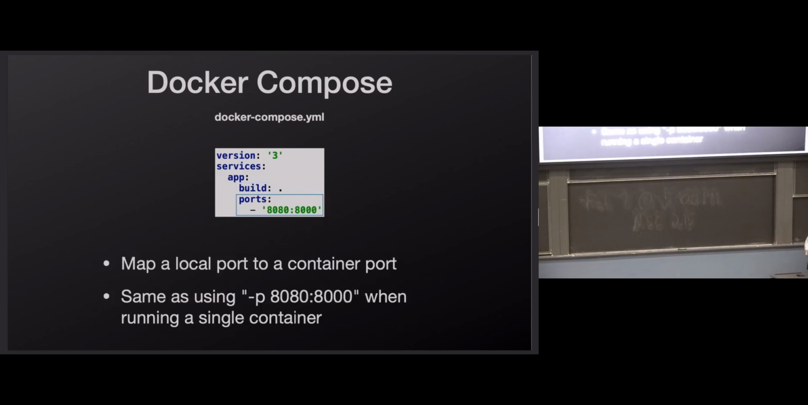This is the same as that -p and mapping the ports that we did in the run command, except we're going to specify this in the Docker Compose file. So ports, and then map 8080 to 8000. This is a list for what it's worth, so I could map multiple pairs here. But this is going to map port 8080 on my device to port 8000 inside the container.